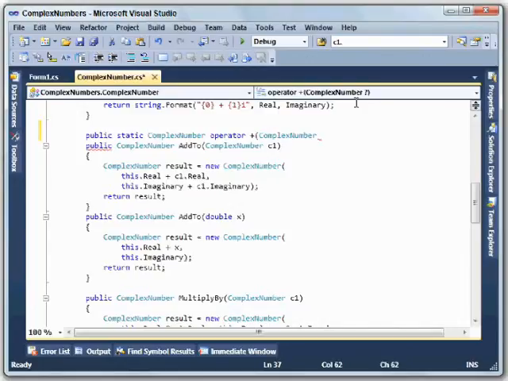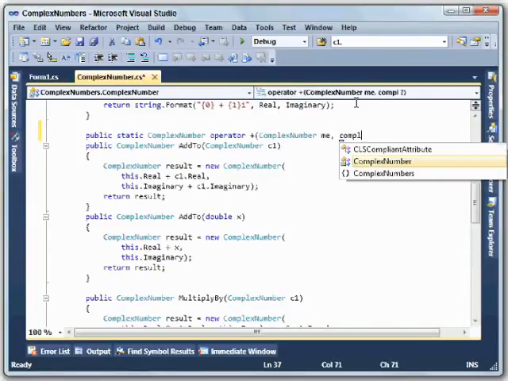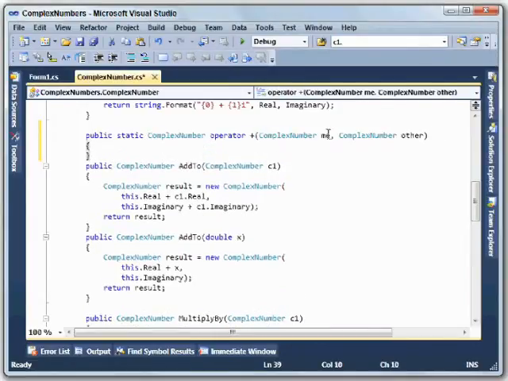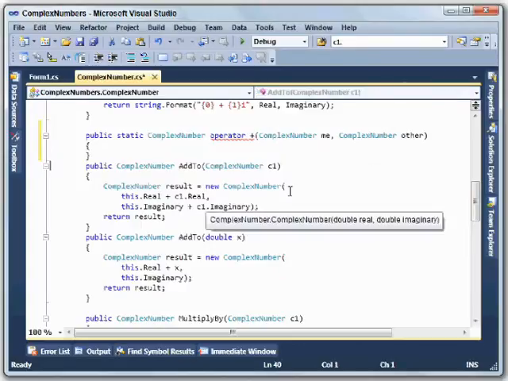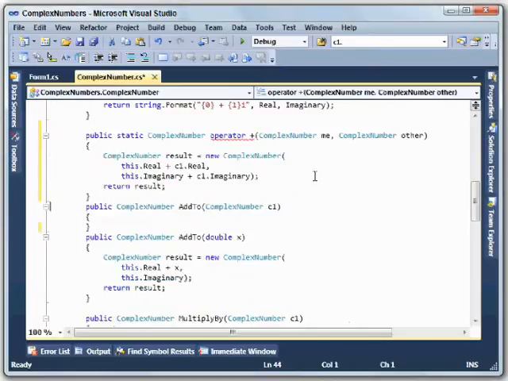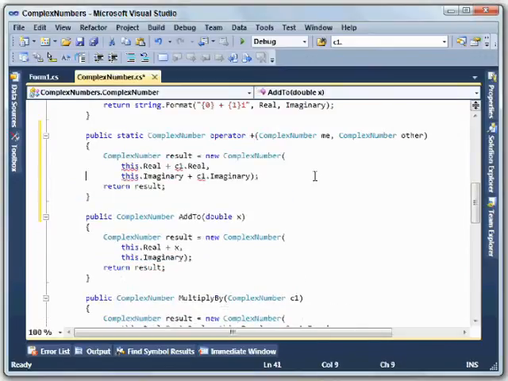I like to call these me and other to remind me that there are two different numbers. One is on the left, that's going to be the me number, and the other is on the right side of the plus sign, that's other. You can name them whatever you like, C1 and C2 if you want to. Now the calculation is pretty much the same as it is in this add to method. All we're really doing is replacing that method with this operator overload, so they should be performing the same calculation.